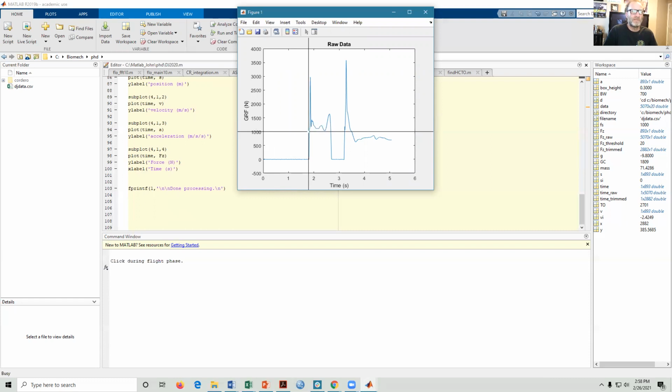The person hits the ground, does a drop jump, and leaves the ground off into the air and lands on the ground again, and then ultimately stands still. They're still moving here because this is not a flat line. So my instructions down here say click during flight phase. So as soon as my program stops freezing, I'll go ahead and click anywhere. And I can click anywhere in here.